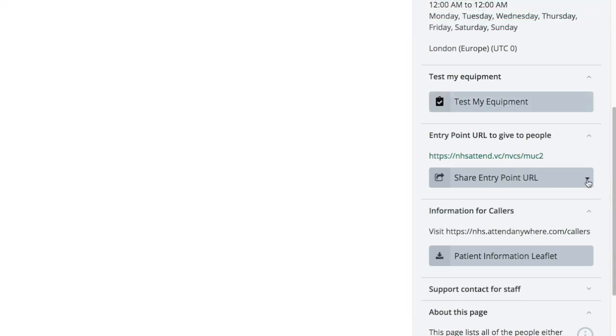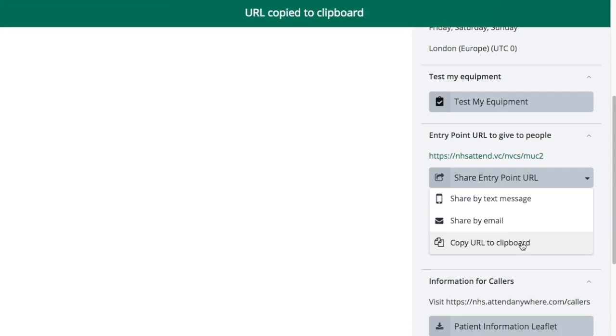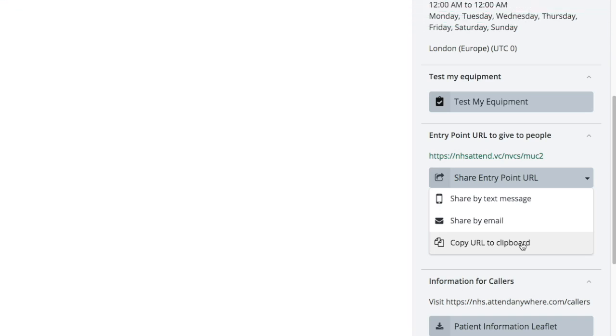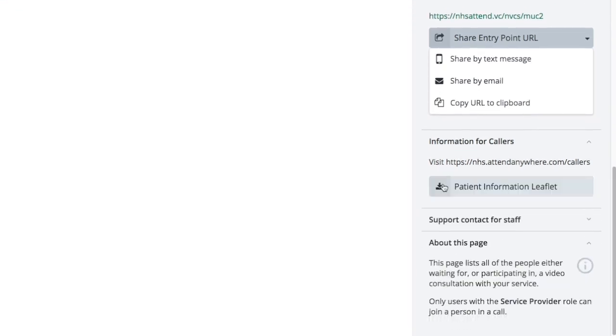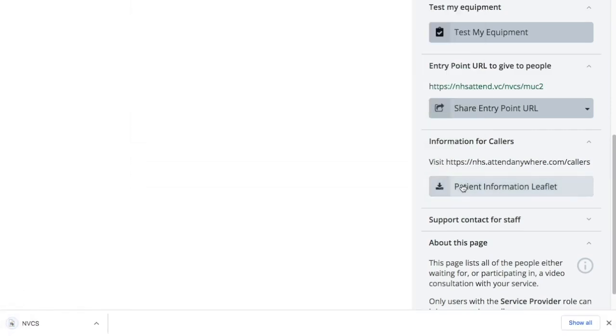If you've copied the URL to send in a personalised email or letter, you may want to attach or include the waiting area's patient leaflet. You can download it if you don't already have a local copy to hand. Your waiting area's entry point URL features prominently in the standard leaflet.